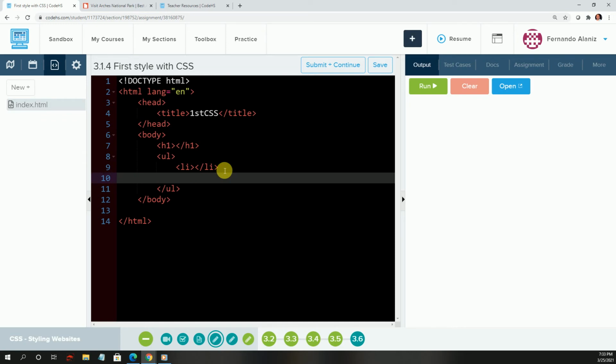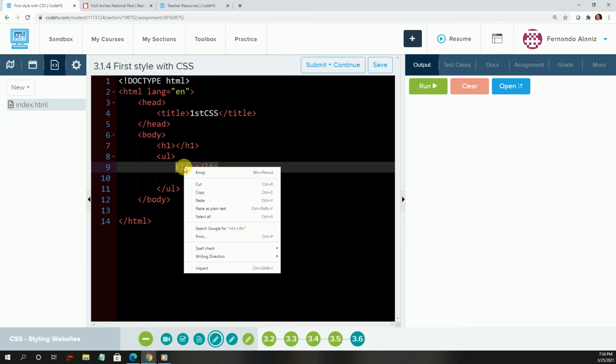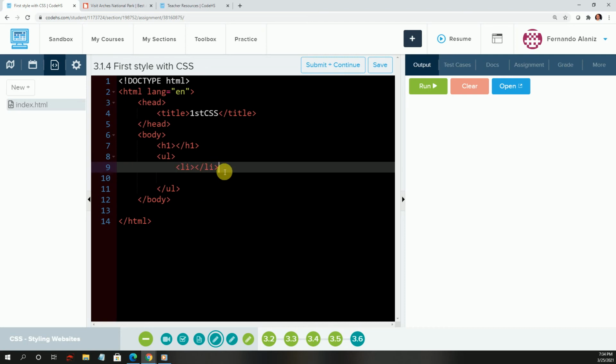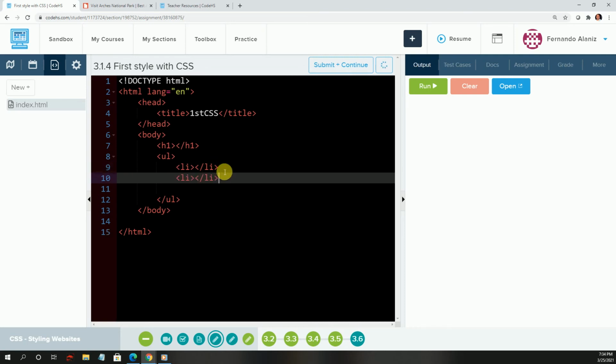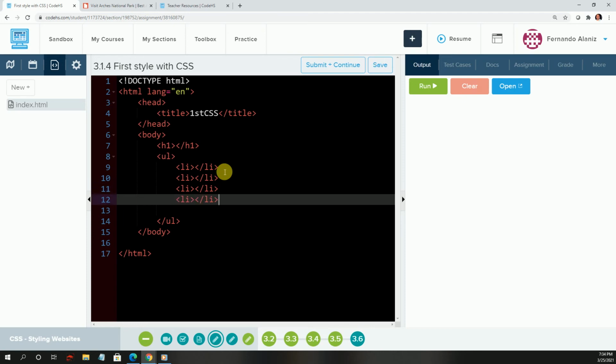So let's do that again. And what I wanted to do before I had that little error come up, I'm going to copy that. All right. And I think it's four. So 1, 3, and 4. There you go. All right, so now we have our unordered list.